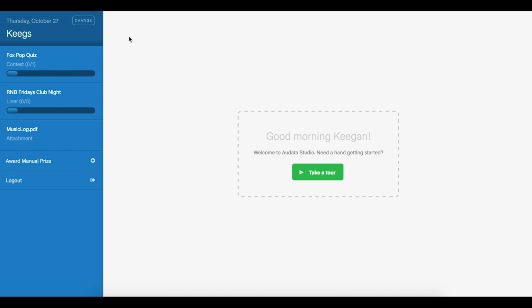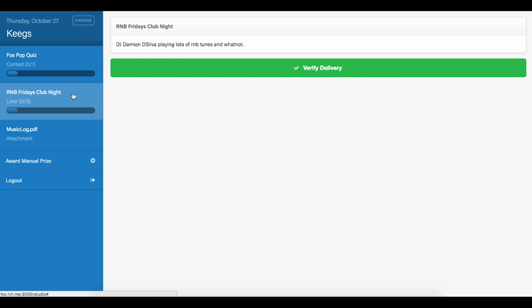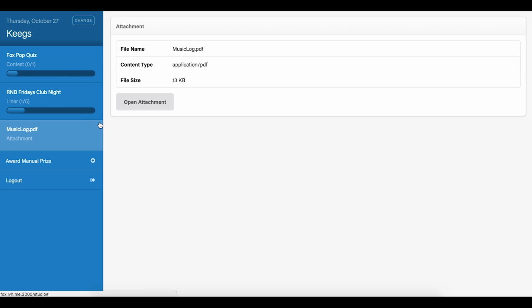So now when I open this up in Audata Studio, you can see my shift here today has the pop quiz that we created. It has 5 liners of R&B Club Night. And it's got the music log that we just attached as well.